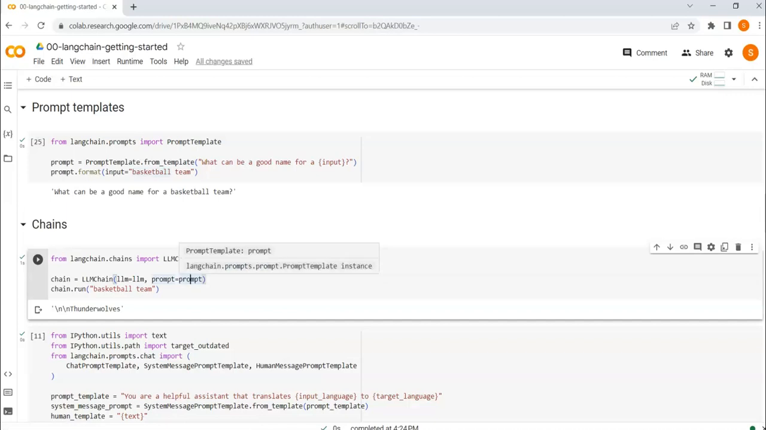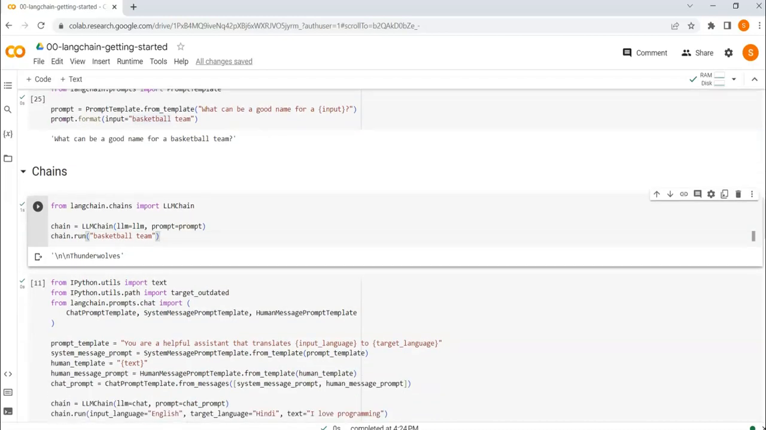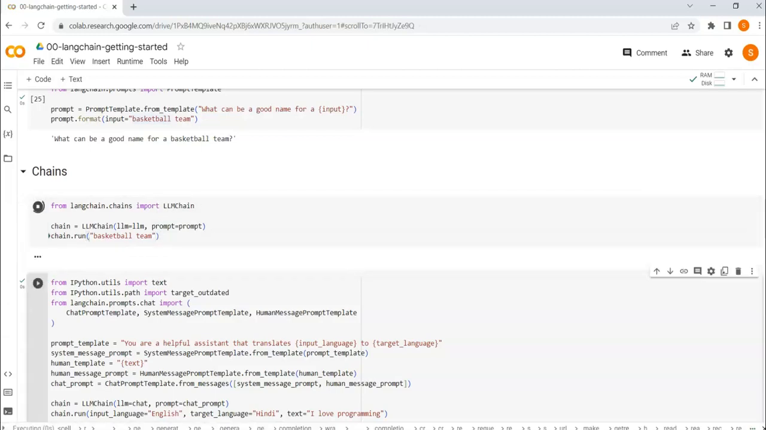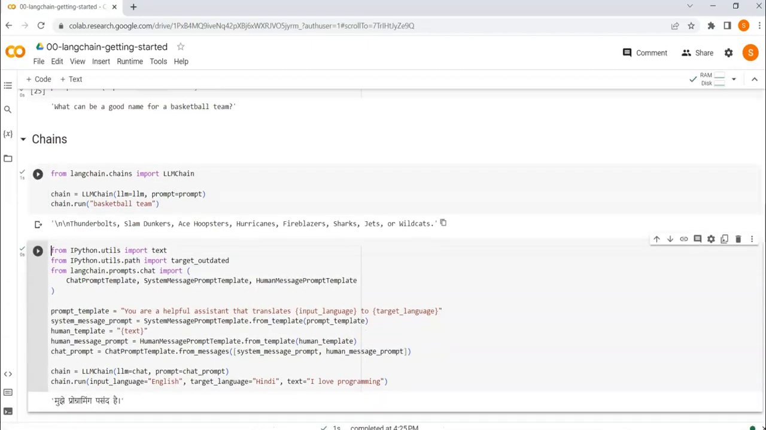Now that we have the models, that is the large language models, and the prompts, chains are a way to link these two different objects, that are models and prompts. It's as simple as instantiating the LLM chain class, and then calling the run function on that particular object. It basically requires two parameters, LLM and prompts, and then we get the desired result.